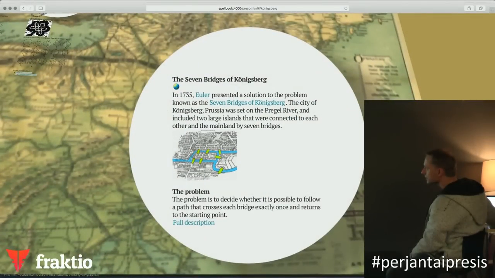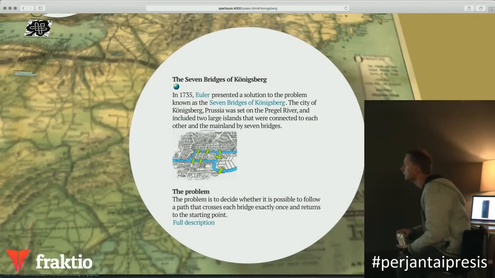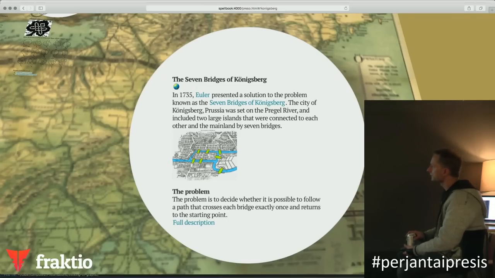And this is the oldest problem in graph theory, about the city of Königsberg and its seven bridges, which are here in green. The problem is, can you walk over the bridges and never cross a water route or the same bridge again? Well, Leonhard Euler proved it's impossible, because there is no Euler cycle.